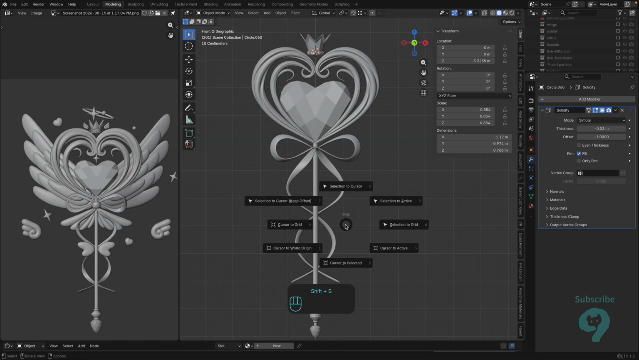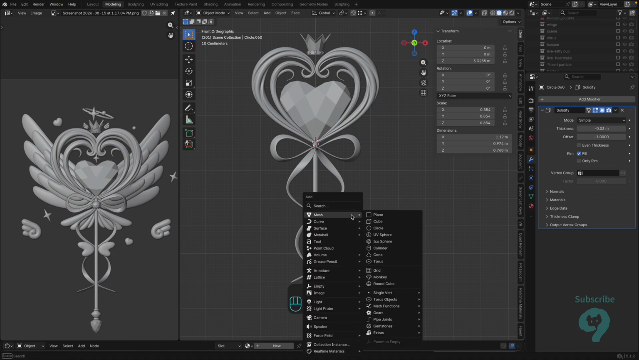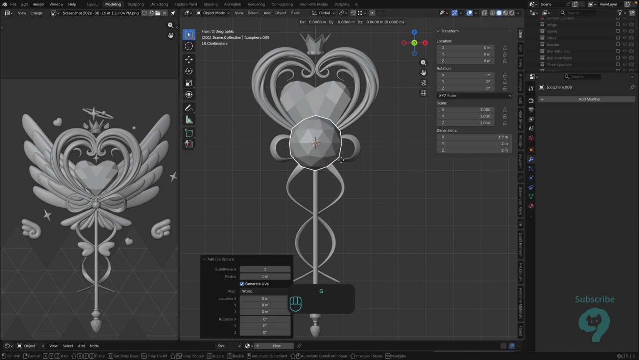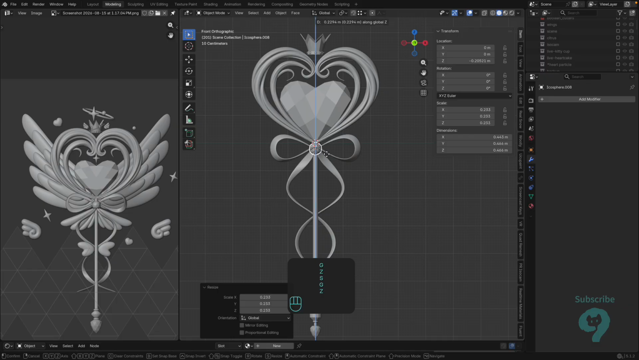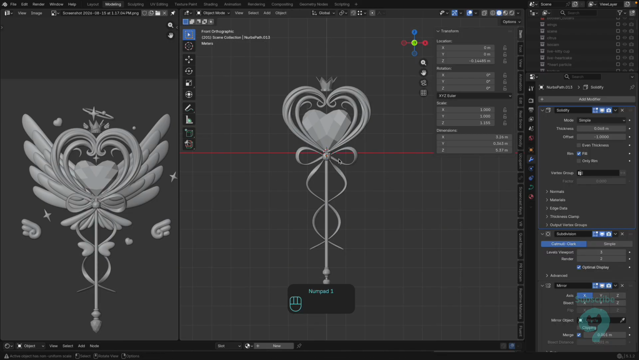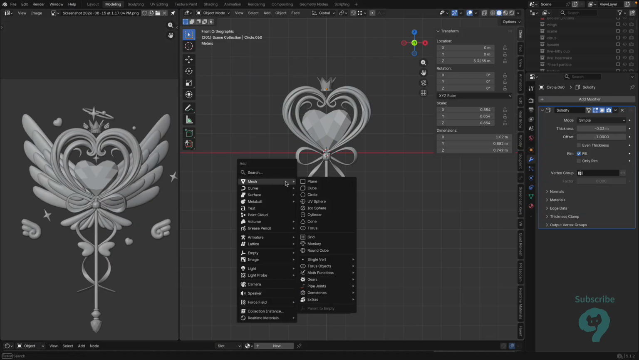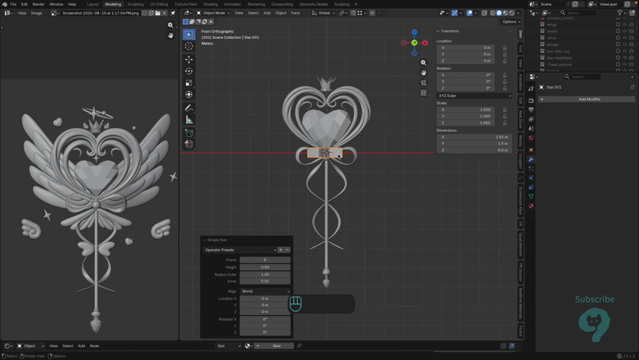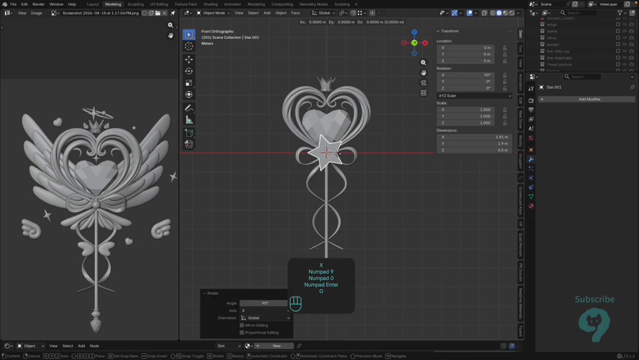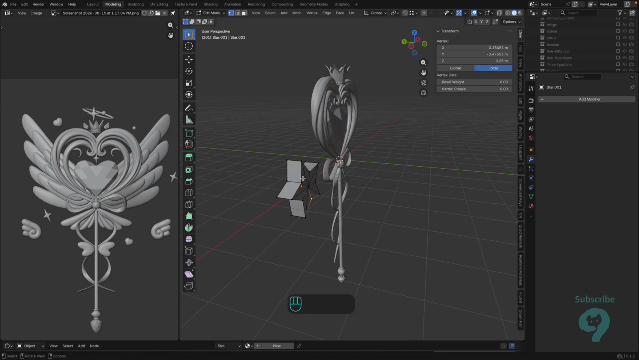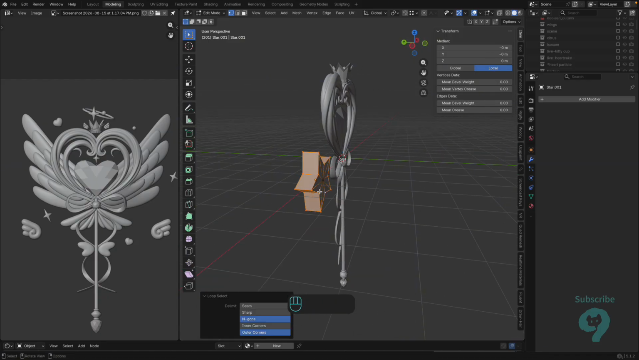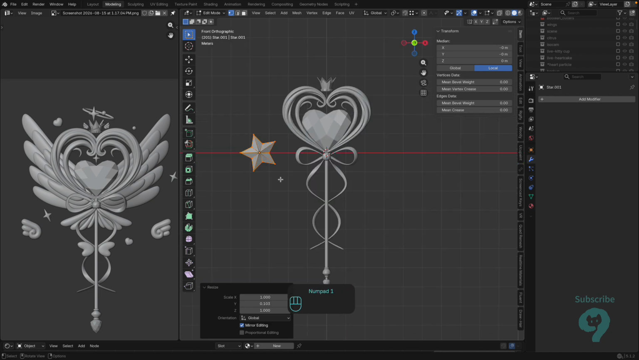Then we Shift S, cursor toward origin, Shift A, icosphere. Just move it, G and Z, S to scale, G and Y. So we have something like this. For the star in here, is a star came with Blender. We Shift A, add a mesh. Go to extras. There is a simple star. Points is 5, RX 90. Then we drag to move it, tap in, holding Alt and Shift, select the outline. For the both sides, S and Y, we have something like this.